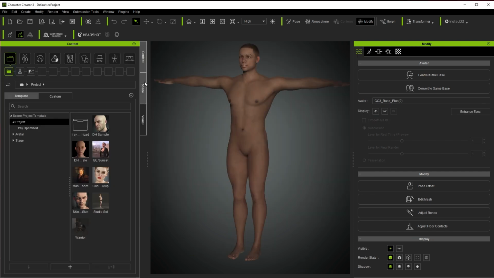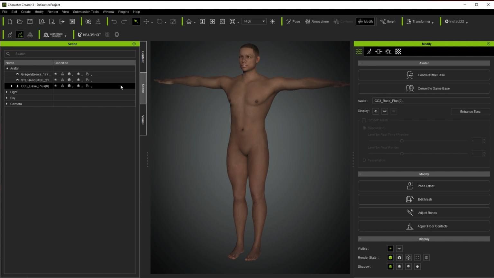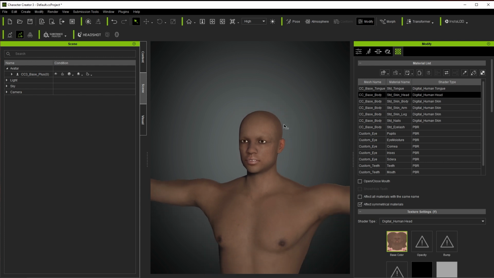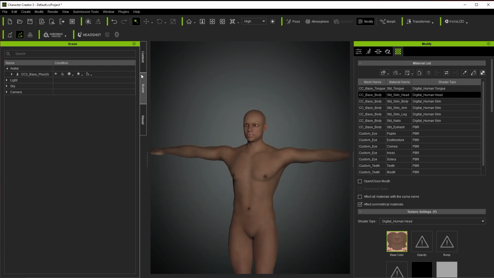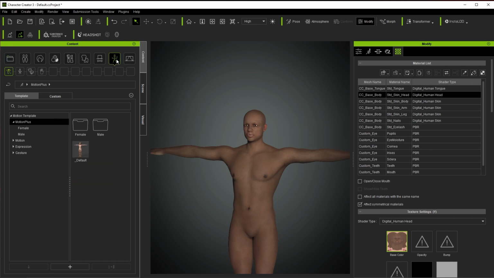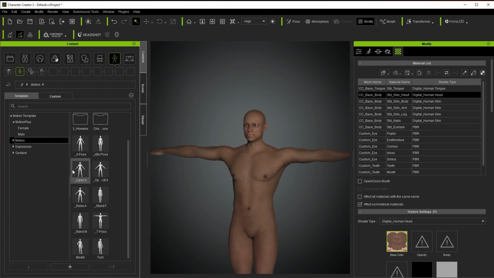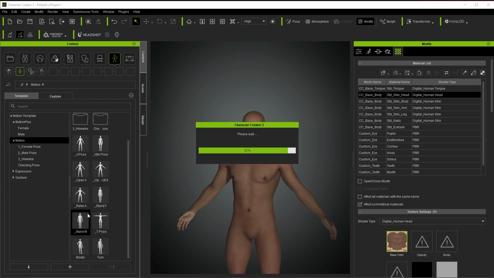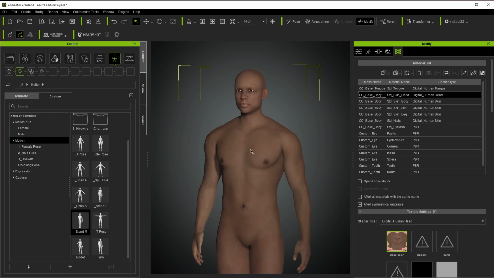Alright, if I go to the Send section, I see eyebrows and hair. Let's remove them for now to speed up the computer. We can add them later. So let's apply to our character some easy to edit pose. I'll click Content, go to Pose, and select one of these default poses. Alright, I like this one.